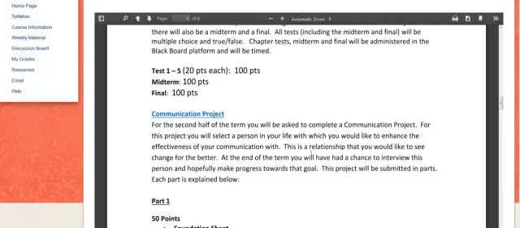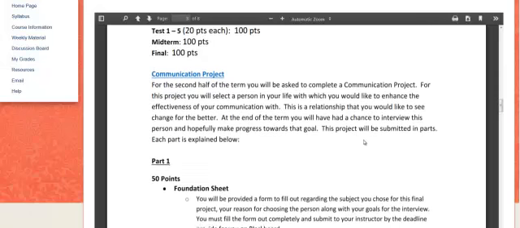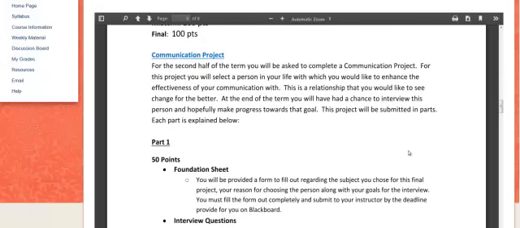Now the next thing that you have, so this is worth 300 points, the next thing that you have is the communication project. And the communication project is basically where you select a person that you feel you could enhance your communication with. It doesn't have to be somebody that you're in conflict with, that it's a bad relationship, but it does need to be someone that you want to improve your communication patterns with. So pick someone that is important to you, is basically what I'm saying.